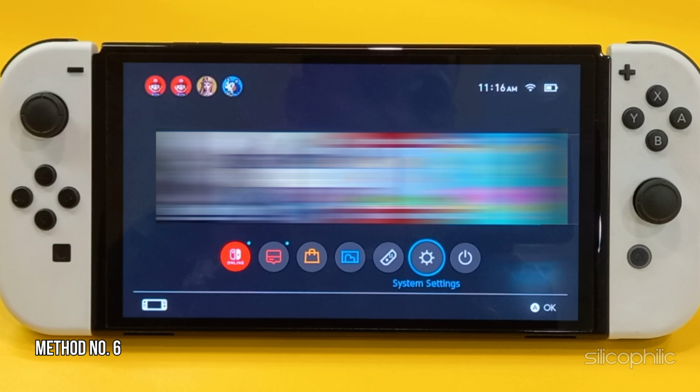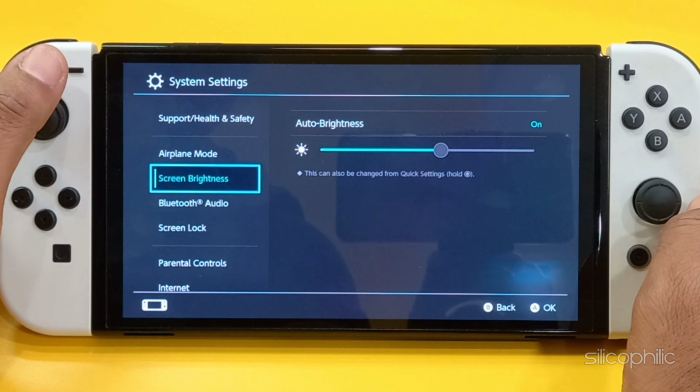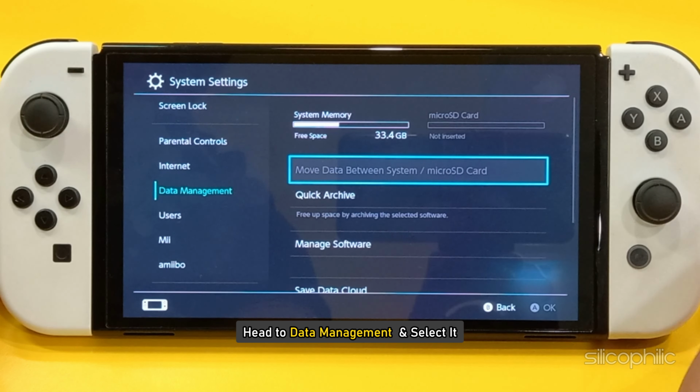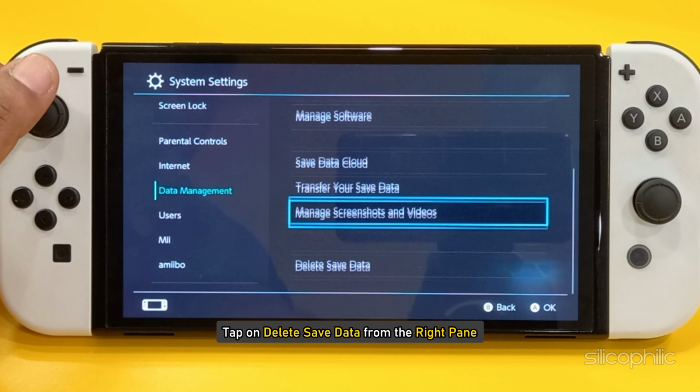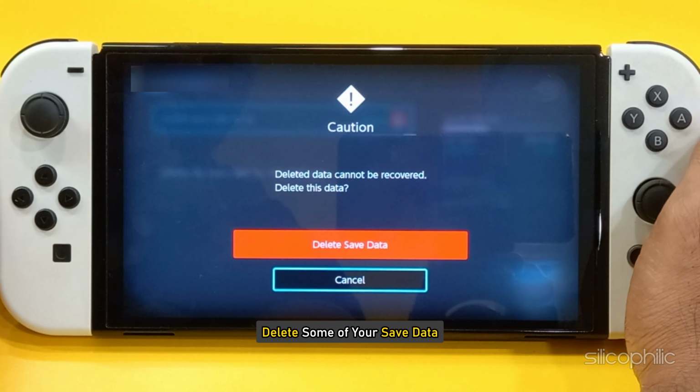Method 6. Delete saved data. Select System Settings. Then head to Data Management and select it. Then tap on Delete Save Data from the right pane. Now delete some of your saved data.